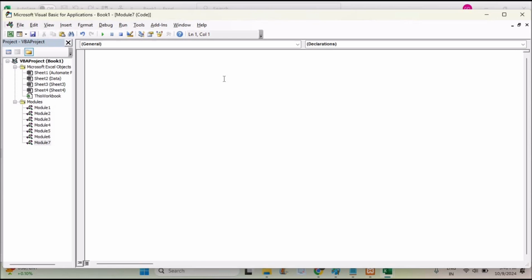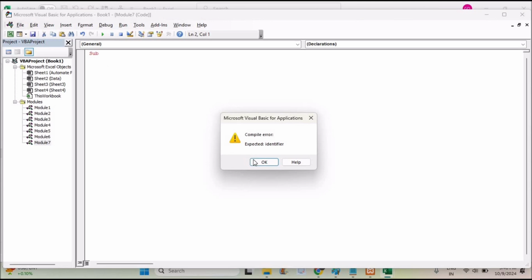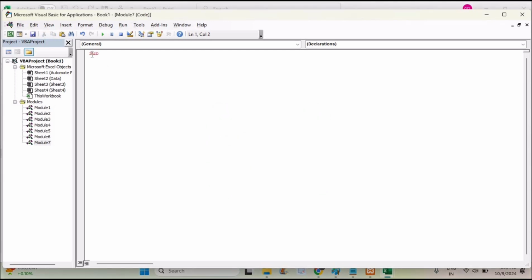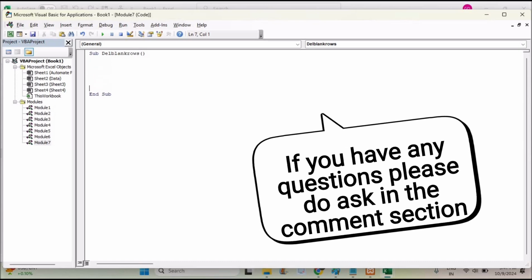For any Visual Basic code in Excel, you need to give the method name at the start. For example, you need to write Sub here. Sub always starts with a capital S. Not only here, any predefined functions in VBA should start with a capital letter. So Sub, and then your method name. My method name here will be DeleteBlankRows, something like that. As soon as you press Enter, End Sub will be automatically generated. So I'm taking some space.